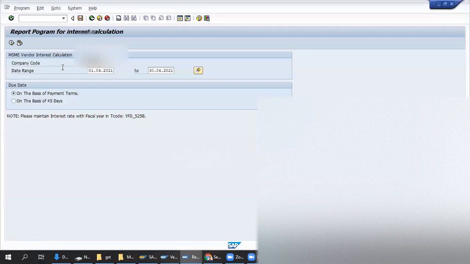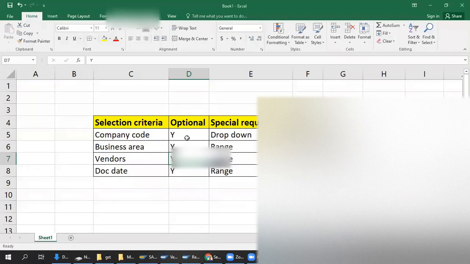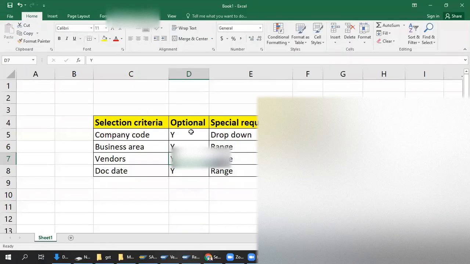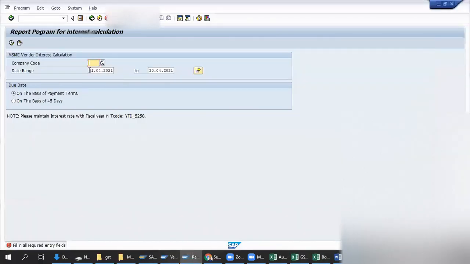Suppose here you can see, company code is there, date range is there. Suppose I'm not giving the company code and I'm trying to execute. It shows: fill all required entry fields. So it is a mandatory field. If I make company code optional, then without TIL also I can run the data. Is this clear, guys? What is my option? Optional, yes or no, we have to give. This is very important in the input field.